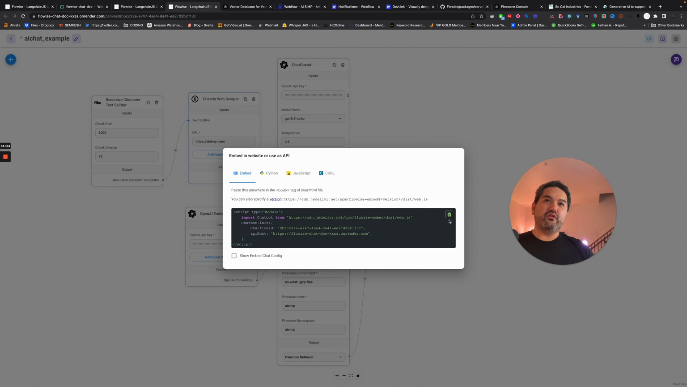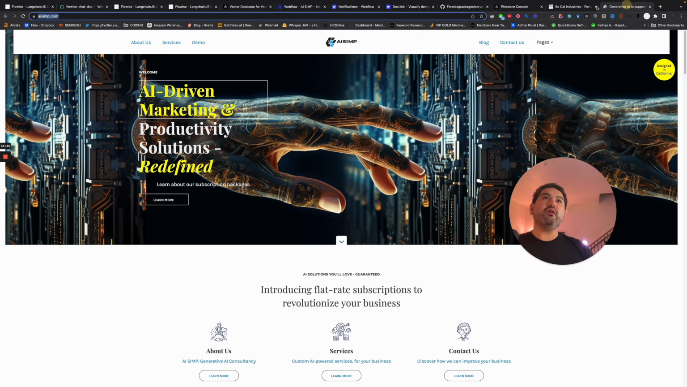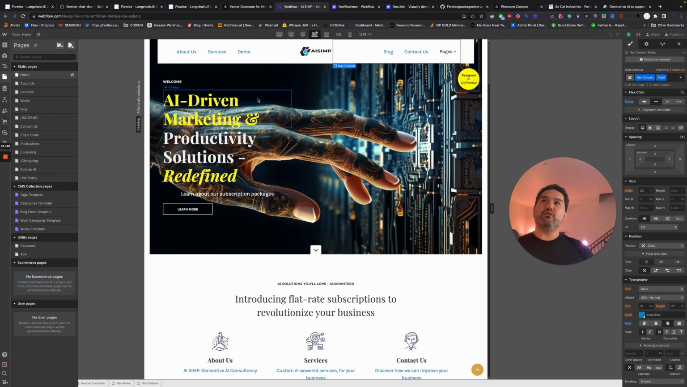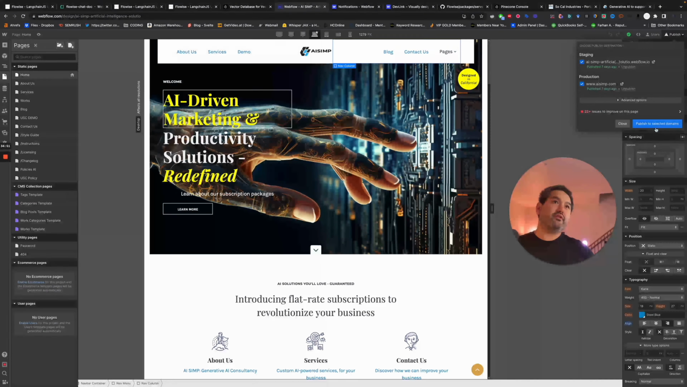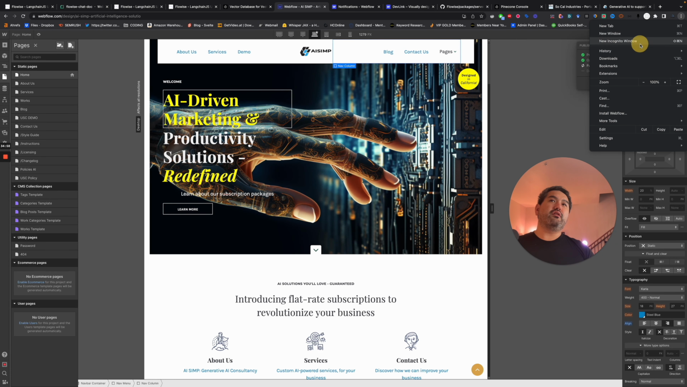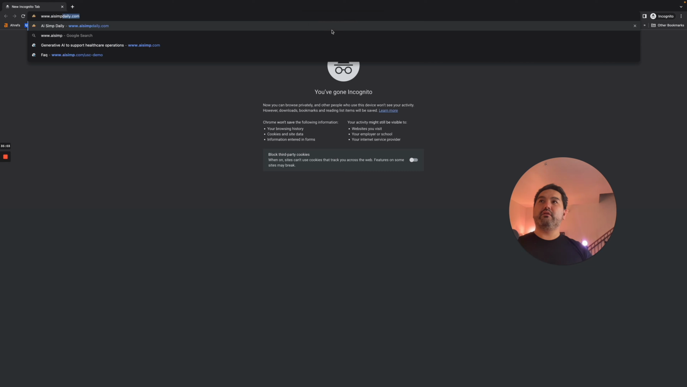So we'll just do this. We'll copy this information and it says, make sure to place this anywhere in the body tag of your HTML file. So here you say Flowise, Webflow, async, anywhere in the body tag before the end of the body tag. So you say save, boom, you say publish selected, and new incognito. We'll go to AI simp, same thing, boom.